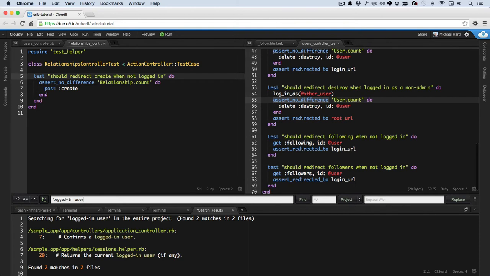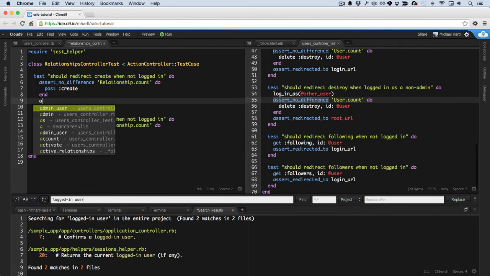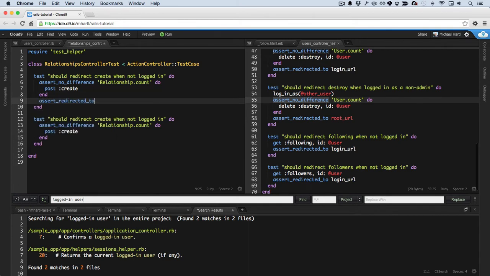And the same thing for destroy. Oh, I forgot the redirect, didn't I? Assert redirected to root URL, or no, login URL. So this is delete destroy, and it needs an ID to make the route properly. It doesn't matter which ID because we're not actually going to be destroying anything, but it needs to be a real ID to get the route to work.